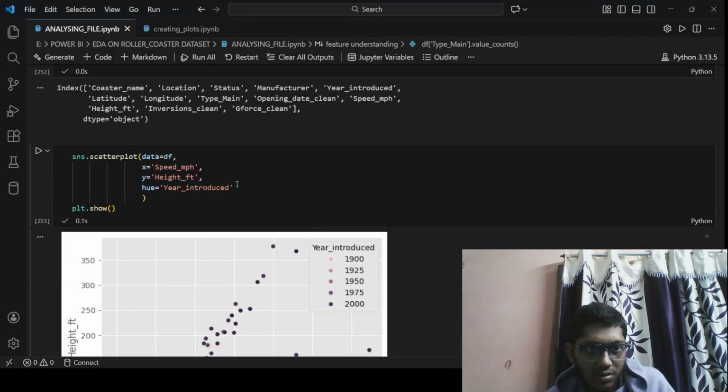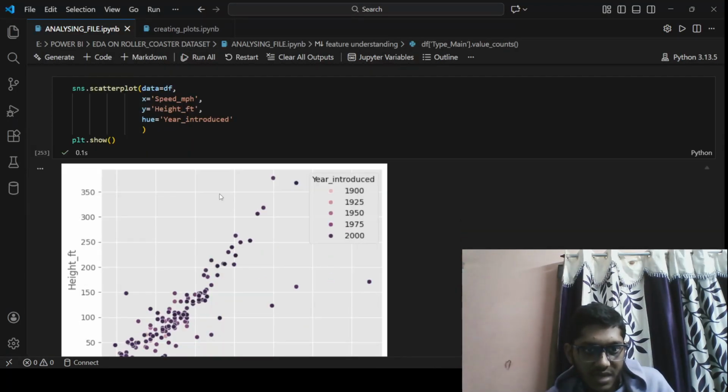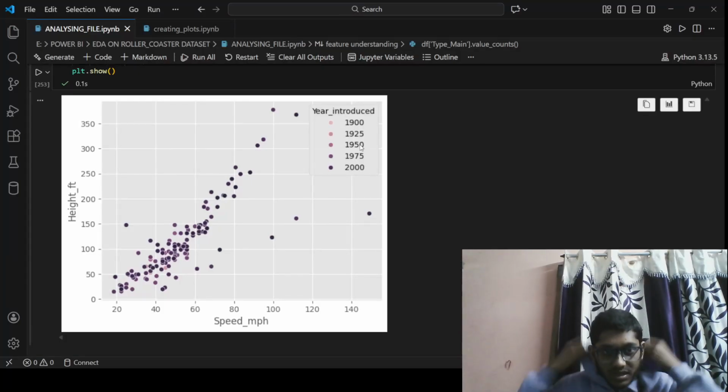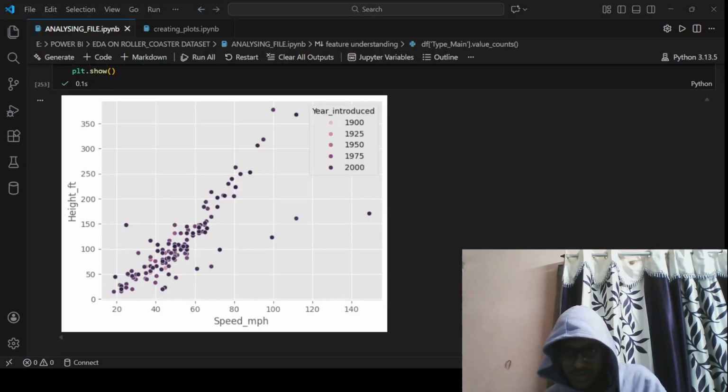Same thing here also. Different columns, data frame, scatter plot. See, now here we have used the hue as year introduced. You can see the legend here.